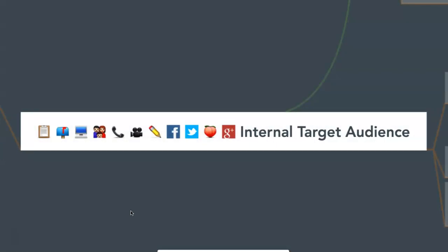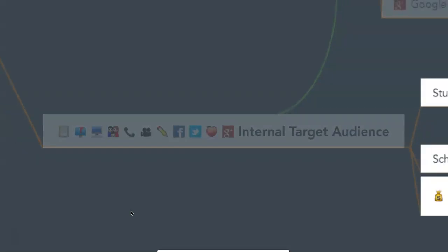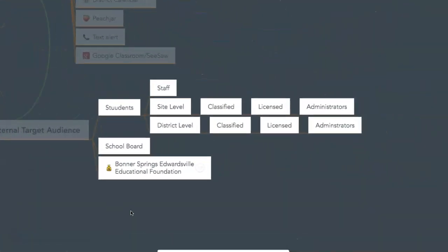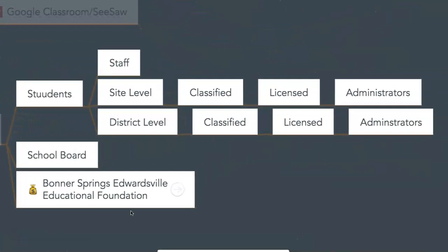The internal target audience includes our students, staff at the site level, classified level, licensed level, administrators, district level, classified and licensed administrators, the school board, and the Bonner Springs Edwardsville Educational Foundation.